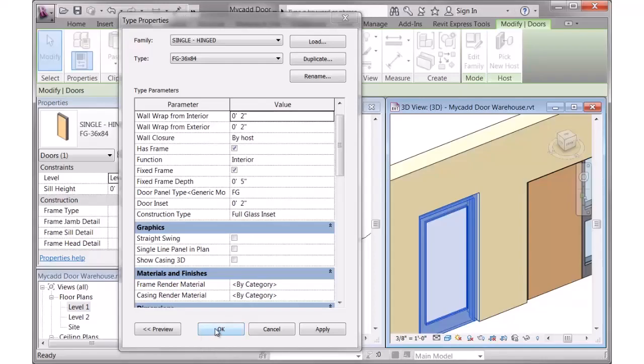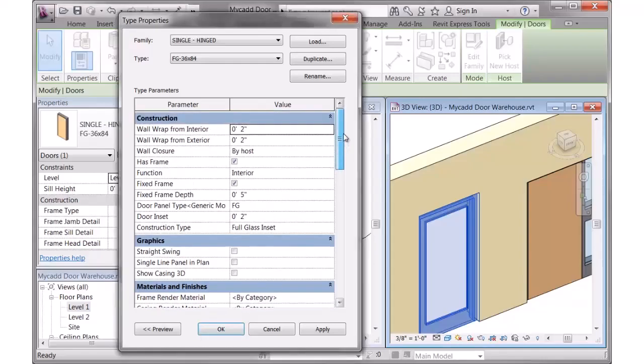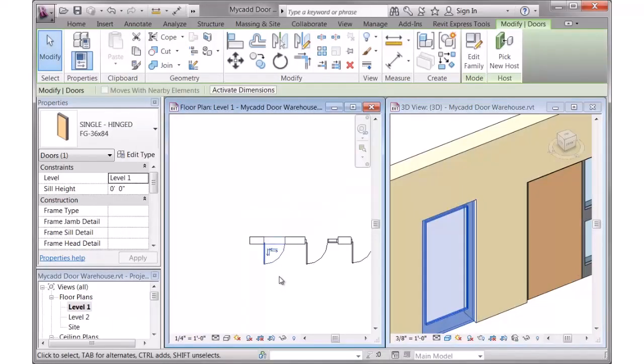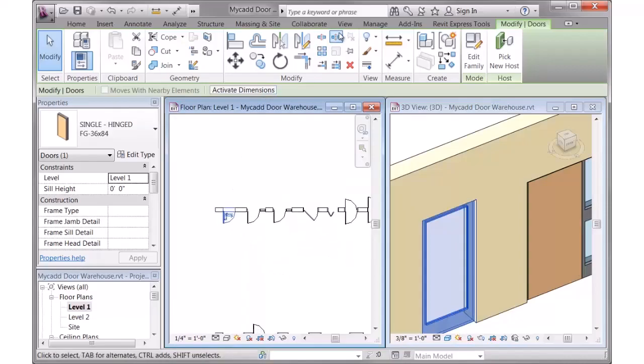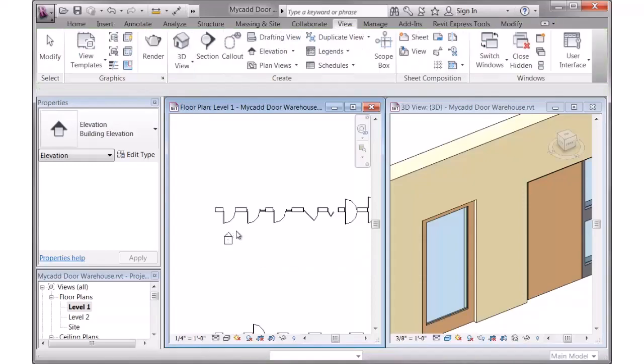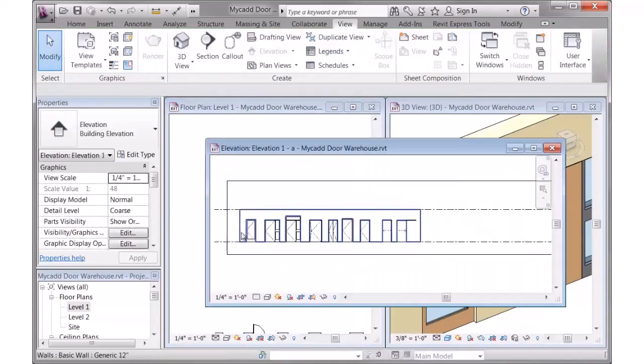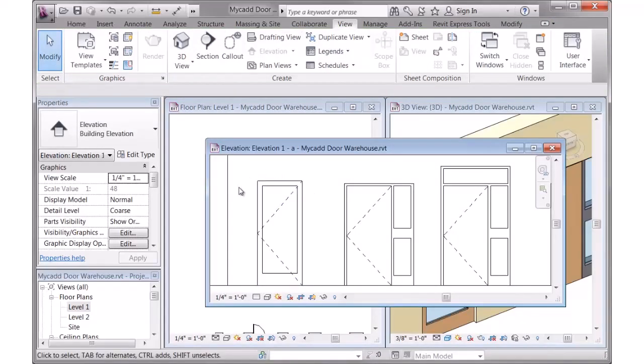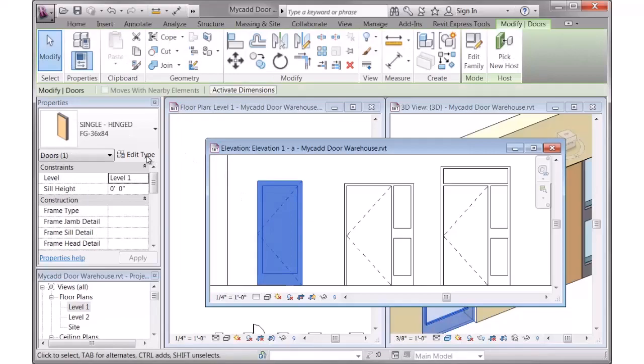Now, one other thing to mention about the frames, if you do choose to turn off the frame by unclicking that checkbox there, if you were to look at the door from an elevation view, so let me just quickly create an elevation view. If you look at the door from the elevation view, you don't see any frame around there. Obviously, we just turned it off, but you might want an extra graphic around there. So we created a parameter called casing.